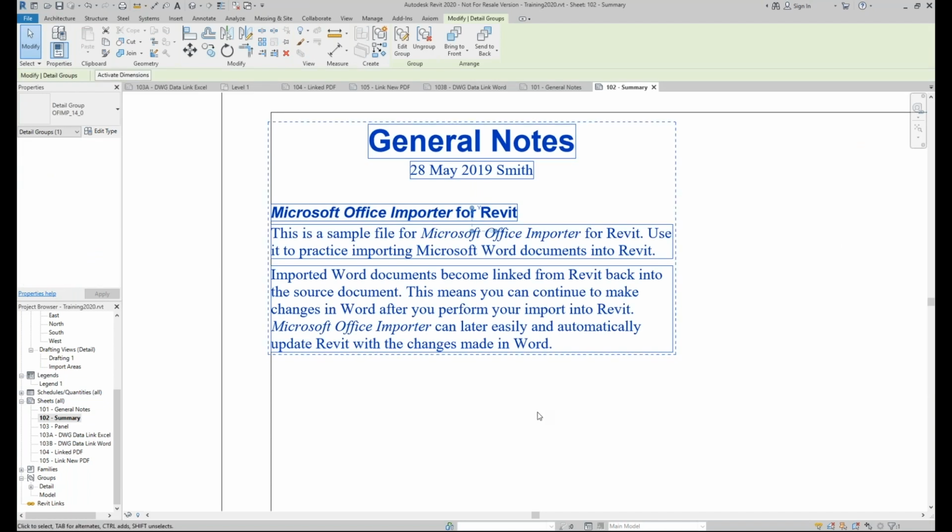Now, because it is Revit objects, I can give this project file to anyone, and if I do not include the source file that this paste came from, it doesn't matter. The person that I give the Revit project file to is going to see the exact same pasted data. And they're not going to get any odd link errors or anything like that if I do not include the source file with the project file. However, it is linked back to the source file, but only through Microsoft Office Importer.